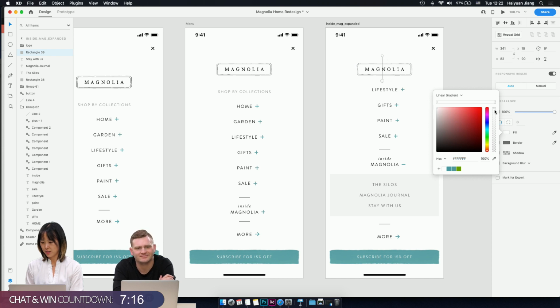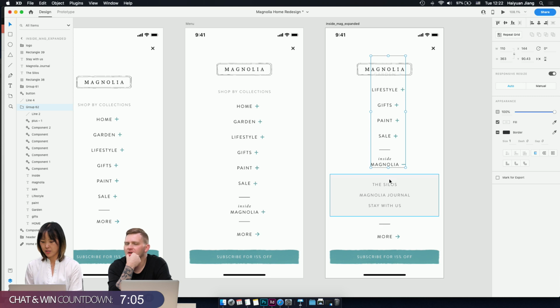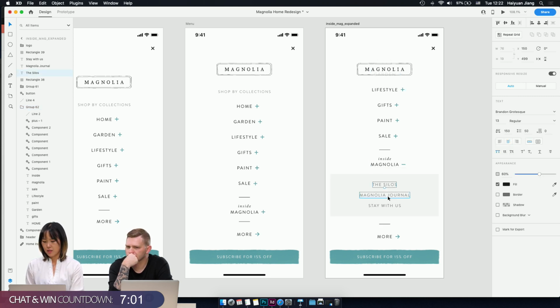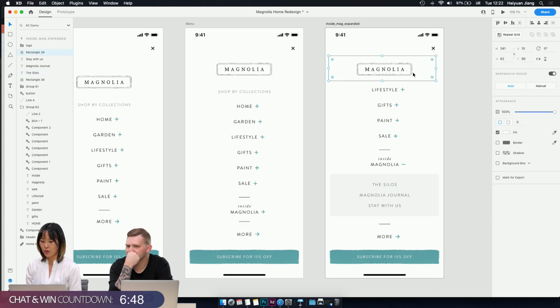Okay, so what I'm trying to do right now is to give a very subtle white gradient color here, just to indicate that there's something hidden, because we want this secondary menu to expand, but we don't want users to have to scroll down to see the full menu. So we just push the content up a little bit. All right. And it will be covered by our logos.